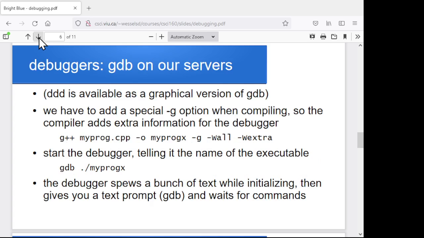All right, in terms of tools to support this, debuggers can be a really handy way to go because they allow us to examine what's happening in our program as it runs. The one I'm going to take a look at here is simply GDB. It's the debugger for C and C++ and a few other languages on our servers. It's a text-based one. There's also a graphical version called DDD that still has GDB under the hood, but it gives you a nicer visual interface.